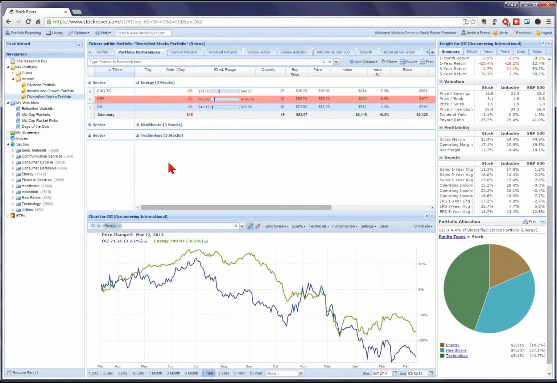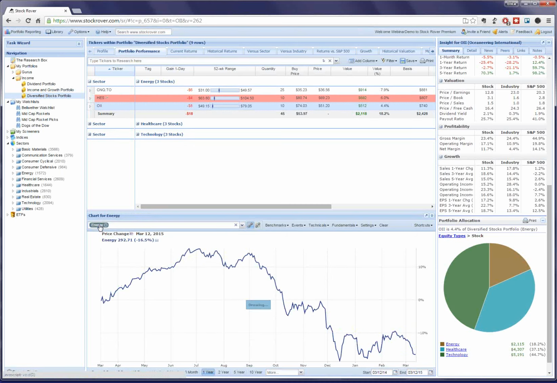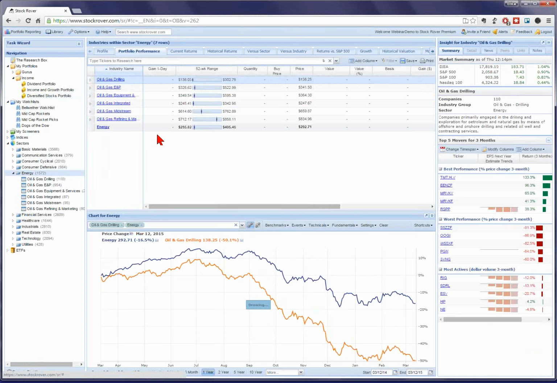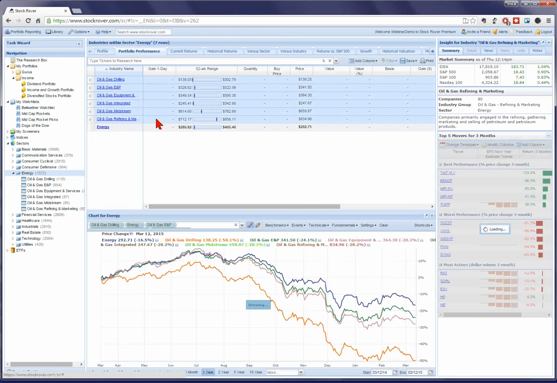So one thing I could look into after this is if any of the industries within energy are doing well, or are they all doing poorly. So to do that, I'm just going to clear out this stock. I'm going to go to the energy section in the navigation panel, and by clicking on it, it will load all the industries themselves as rows. And I'm going to hold down Shift and select all of them.